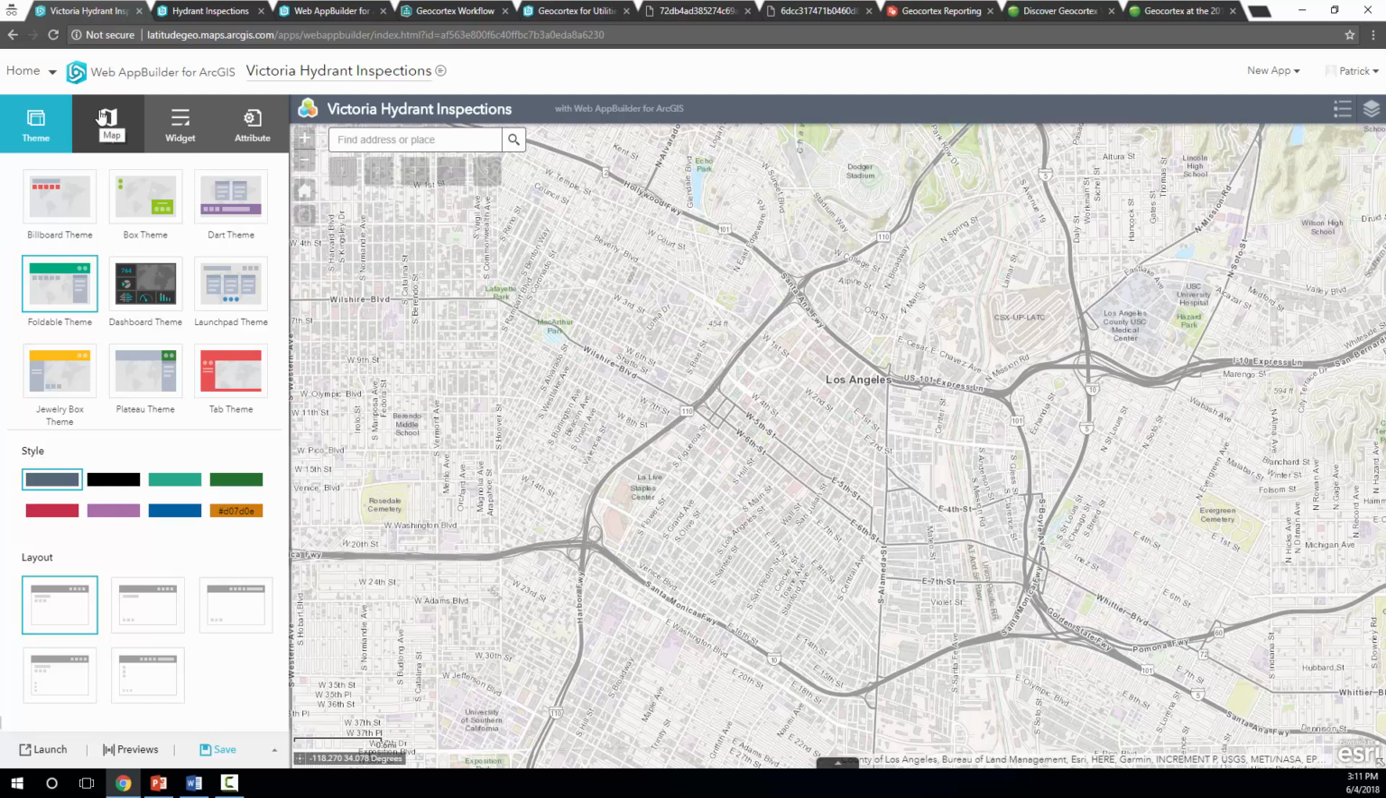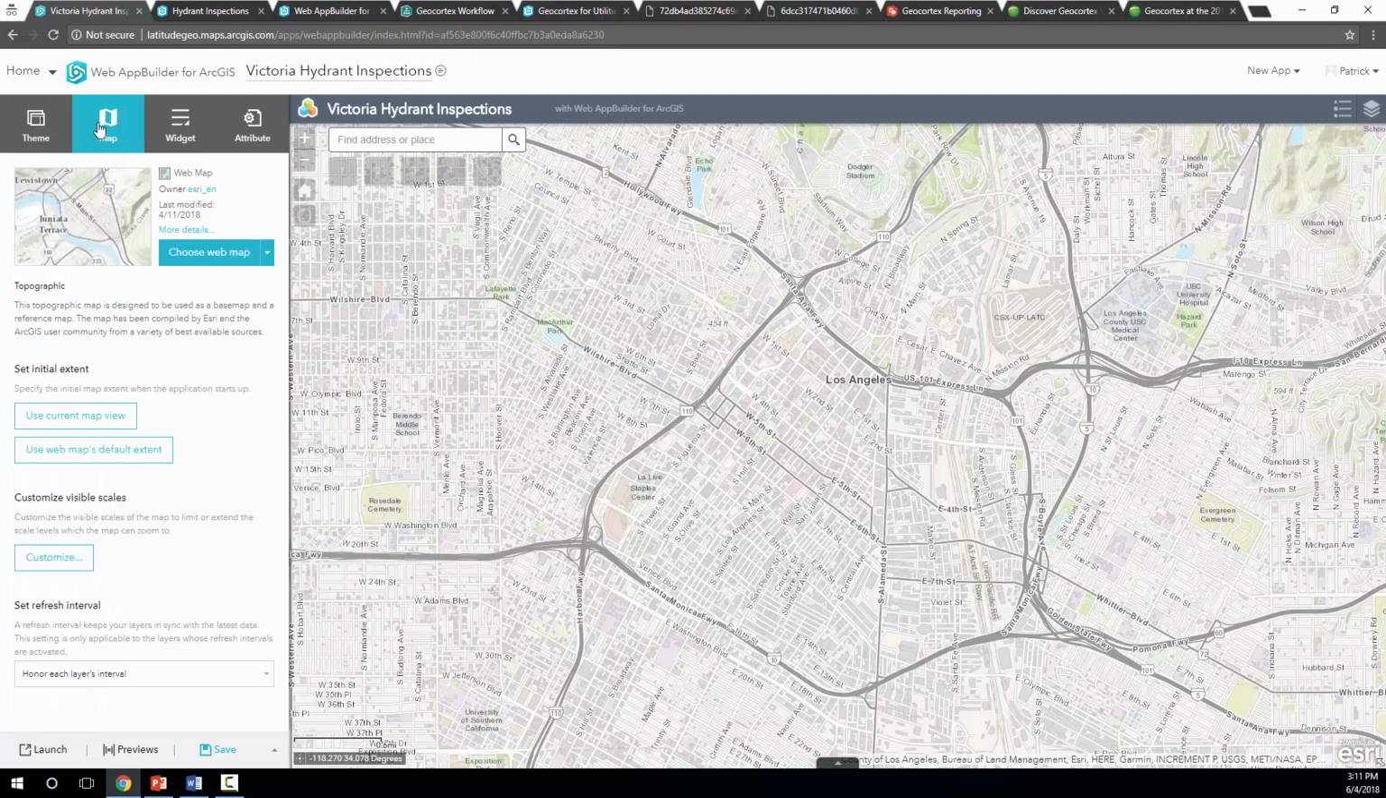So here I'm essentially in the configuration framework for Web AppBuilder. Again, it's quite intuitive. I could choose different layouts, but really what I'm going to want to do is populate this map with some of my own data. Now, Esri does this by using web maps.